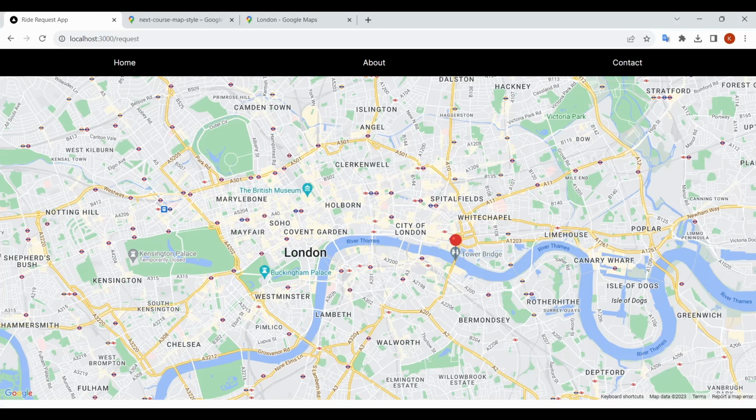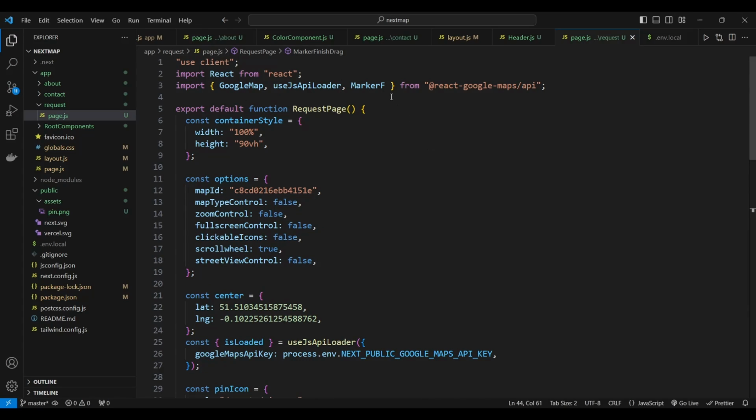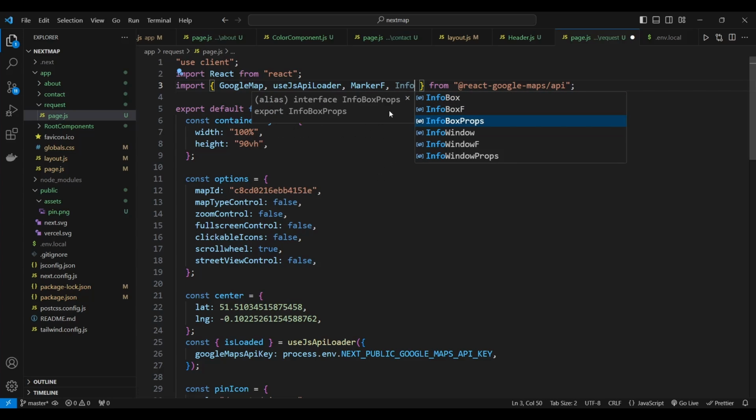In this lesson, we'll focus on the info window, a feature that enables us to present additional information, including text or custom content, within a pop-up window that appears above the marker. To work with the info window, you'll need to import it from the React Google Maps API.